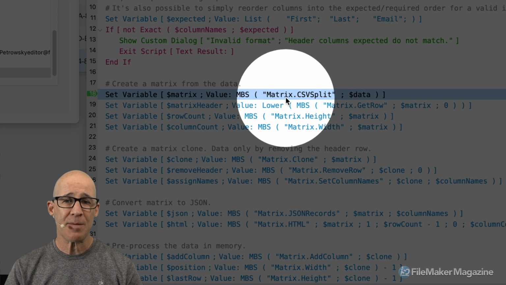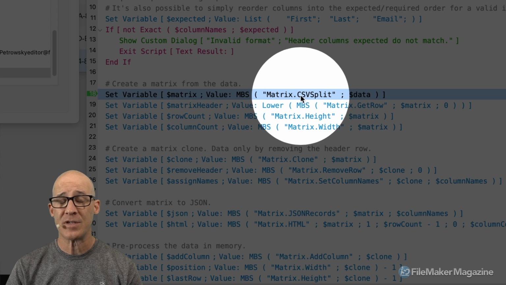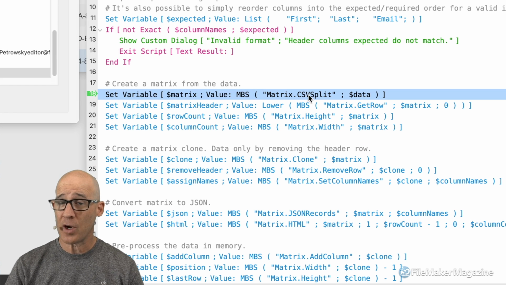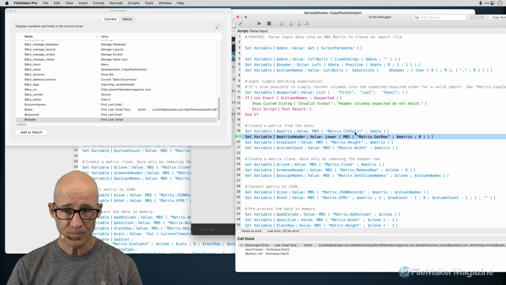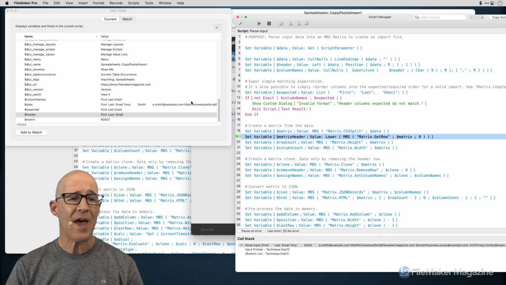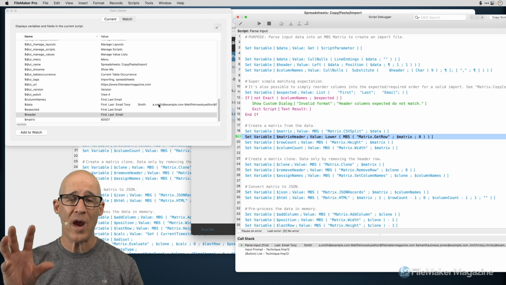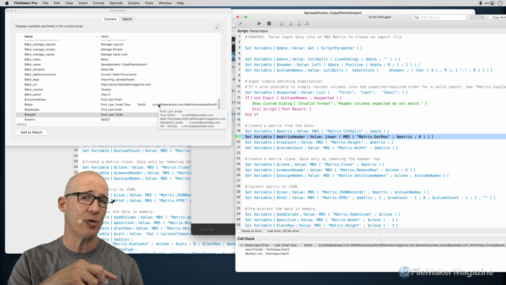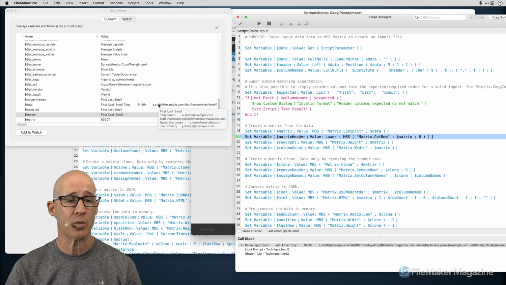So first off, it has matrix.csv split. CSV split, while it stands for comma separated value, does not care whether it's tab separated value. It literally parses out and splits out all of your data. So as soon as I advanced that, that was just done in memory. So I can't see it. There's no way to look at it right now unless I write it back out to a variable so that I can see it, which we're going to see.